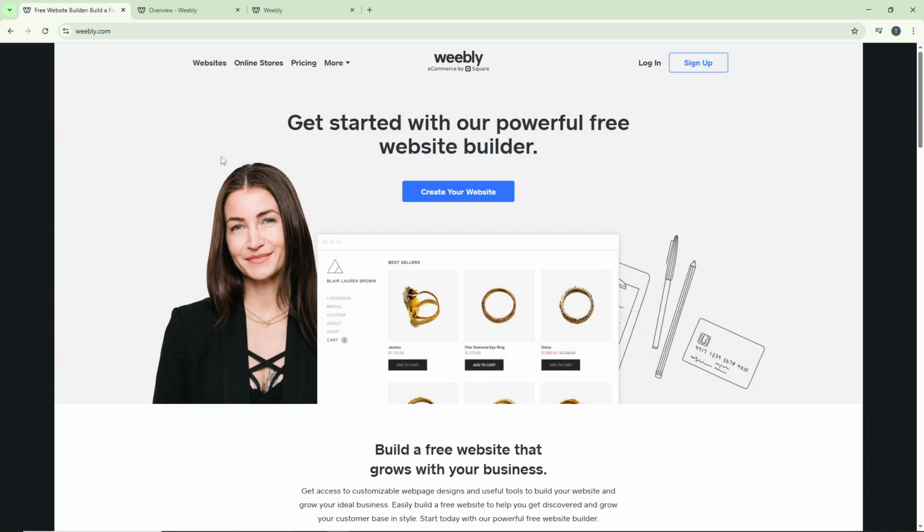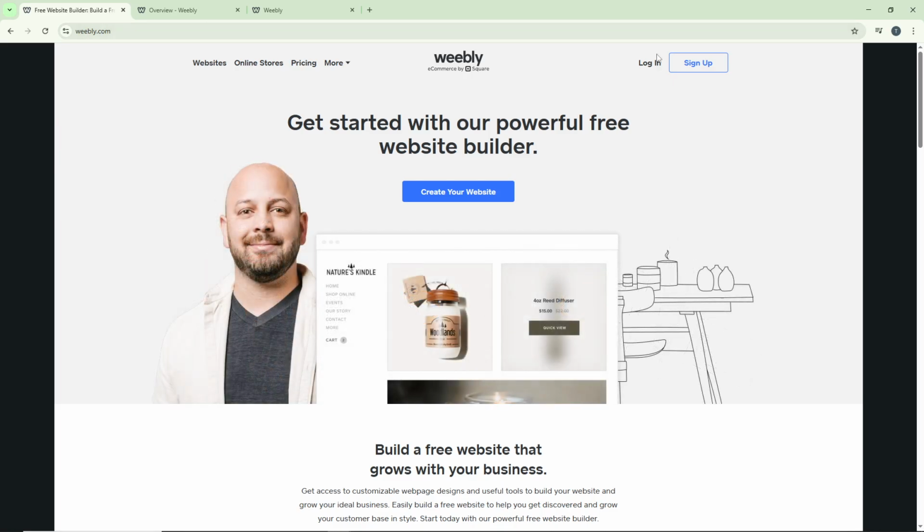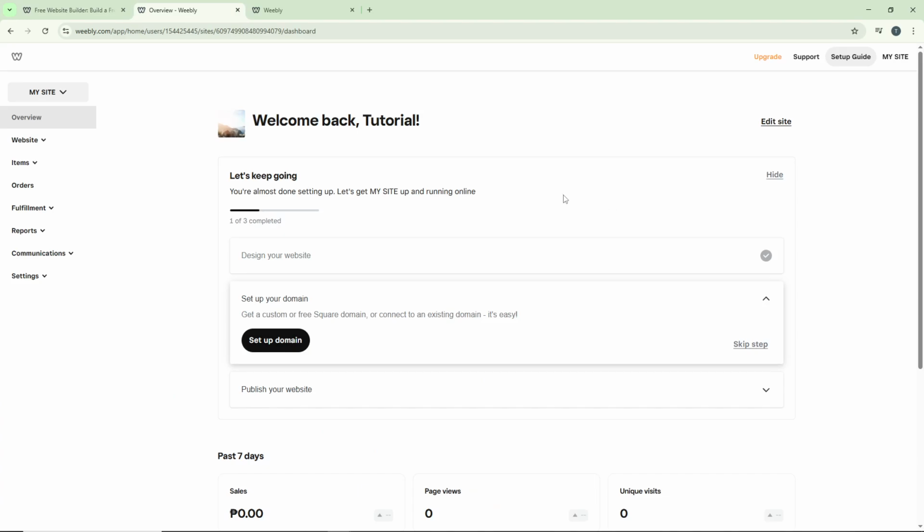First, open your browser and head over to Weebly.com. Once you're there, log into your Weebly account using your credentials. After logging in, you'll land on your homepage where you can manage all your sites and settings. Take a look at the left menu, you'll see an option labeled Website. Click on it, and underneath that, you'll find Edit Site. Go ahead and click that to proceed.